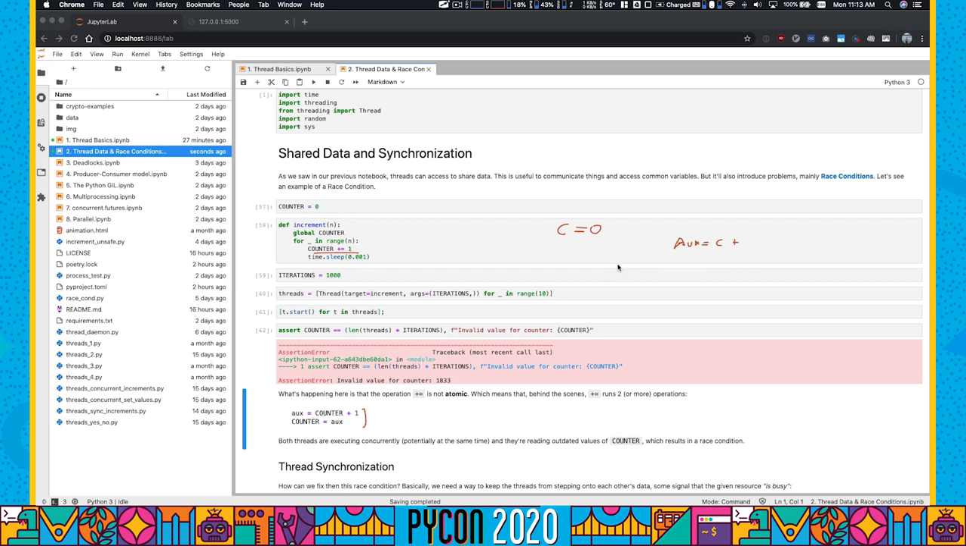In this moment, if you have parts of these being run by different threads, they might be stepping onto each other's data. Let's say we have counter equals zero. This is the whole counter. And we have these two threads that are starting concurrently. This is T1, and they start with this operation, create aux and counter. That's going to be the same for them. Aux is going to be equal to c plus one for both of them.